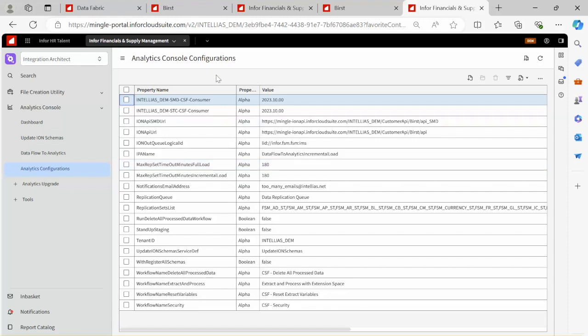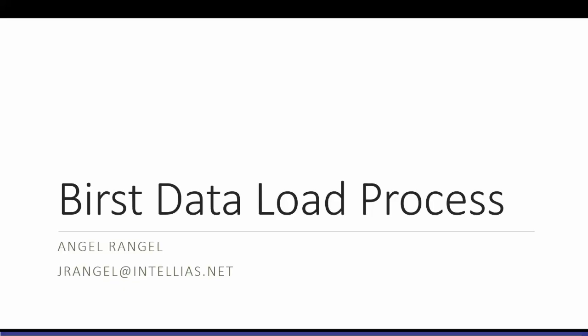These analytics console configurations must be set up before running the data flow to analytics workflows, or you will get failures on the workflow run. To summarize, once the analytics console configurations are set up, the process of sending data from your FSM application to the Birst application is streamlined. This can be done with one click, or it can be done on a scheduled basis.